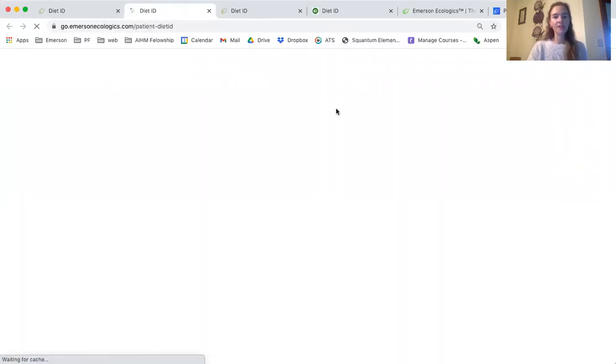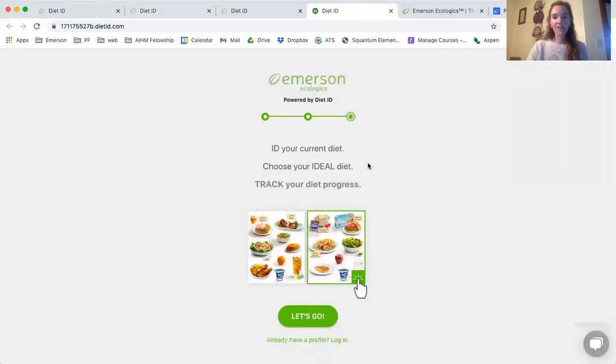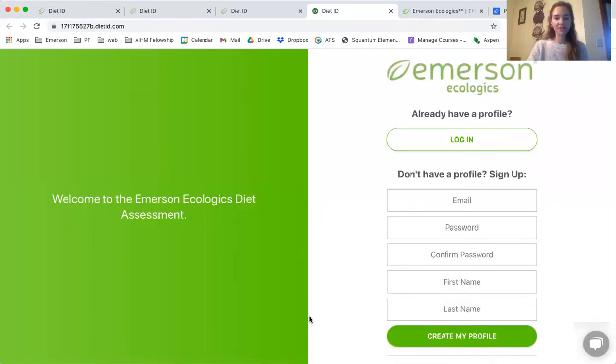This is a link that you'll be sending to your patient. And this just provides a little bit more information, watered down for your clients and patient base, about Diet ID and what it is that they're about to do. And then they would click here to go ahead and get started. When they click on there, they'll land on this page that starts to describe a little bit about what they're going to have to do.